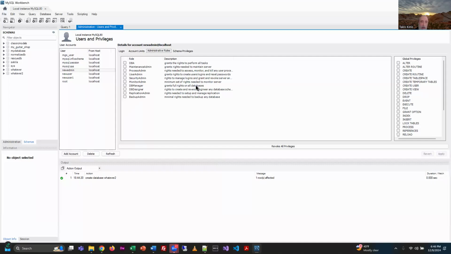Grants full rights on all databases, right? So this person can allow others to do stuff on databases. Notice when I click DB Manager, it also turned on Database Designer and Backup Administrator. And then notice all the rights that were clicked on. Not everything, but certainly a lot. And if you look really carefully, all the standard stuff that we do in a database, select, create, and insert, and all that stuff, all of that's on the list. All the stuff that we learned, basically.